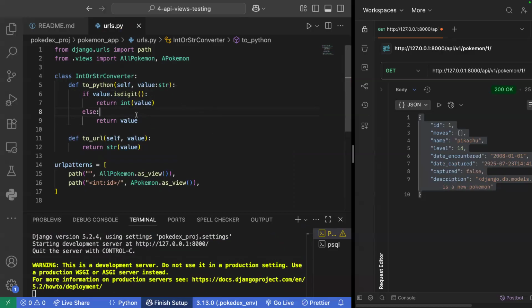So this is the way that my converter would be able to accept both integer and string without me having to explicitly choose one or the other. But there's one more attribute that a converter has.